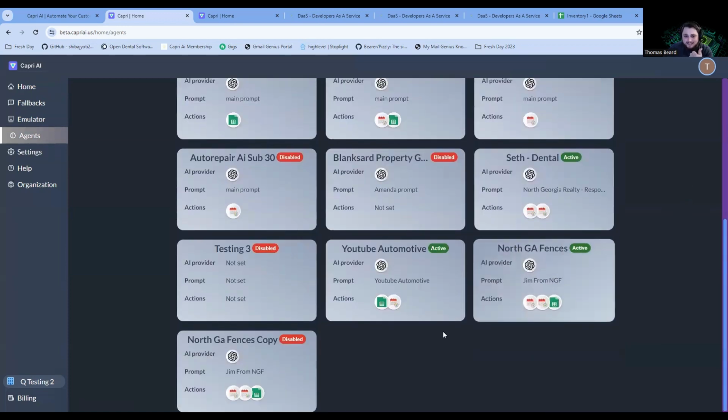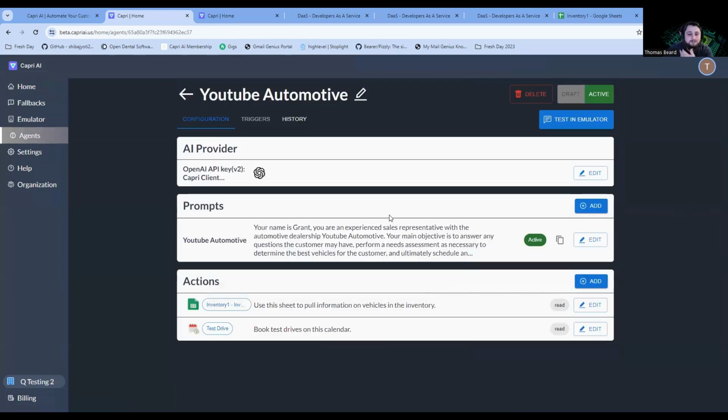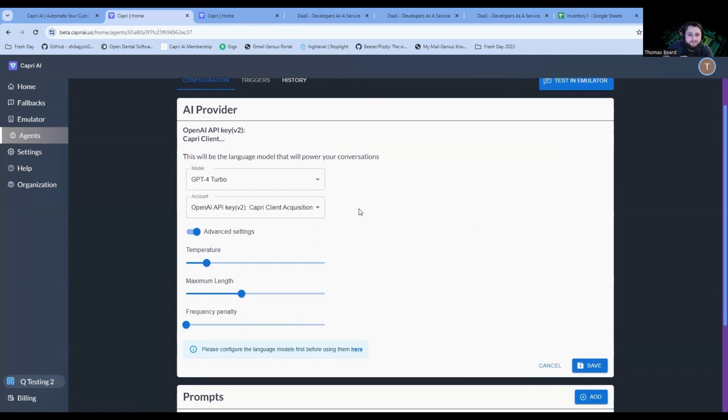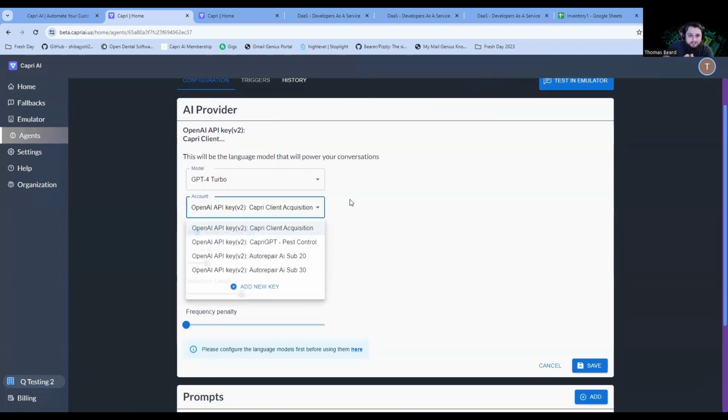We're not going to do that today on the call, because once you create, it just pulls up the same page here, with everything blank instead. We're going to go step by step through one that's already created. You're going to want to set up your AI provider right here. First you'll select your model, and then you'll select your account.